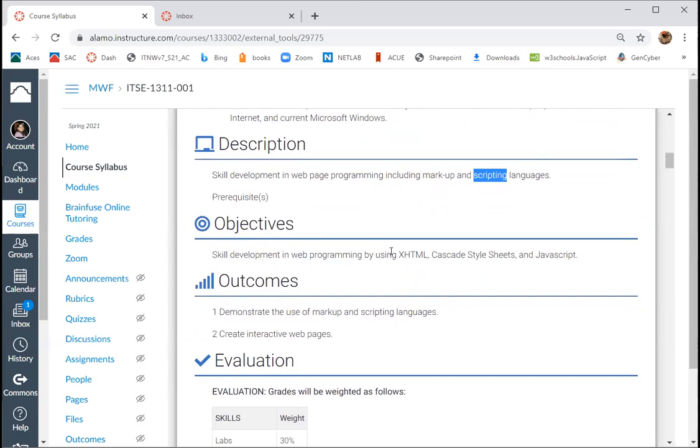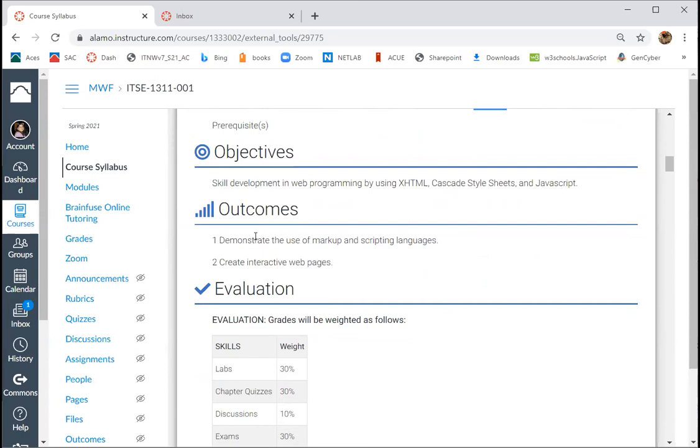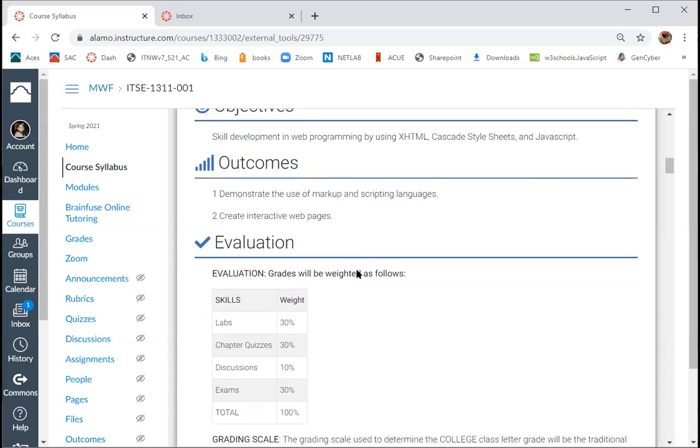So again, we'll be doing HTML, cascading style sheets, and, well, this is not something that I add here, so that's why it's not exactly the right information, but generally it's HTML, cascading style sheets, and JavaScript. The outcomes of this course are that you can demonstrate that you can do HTML and JavaScript, and you'll be creating interactive web pages, which will be really cool. I have to say, I really love this class. I love creating web pages. So I think this is really going to be a fun class.